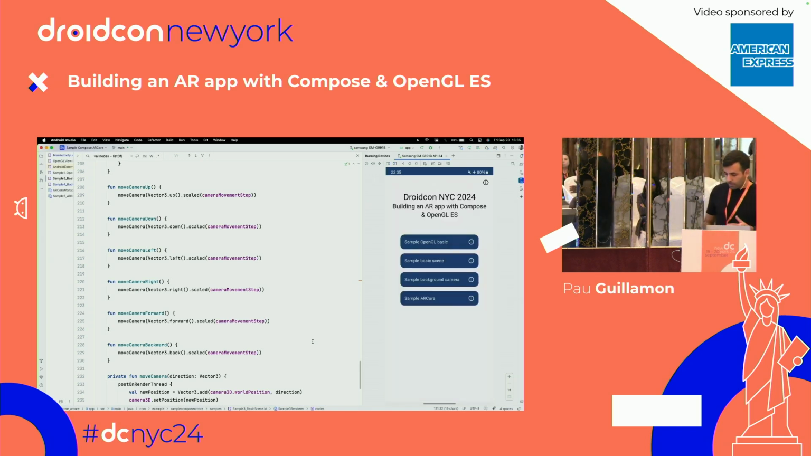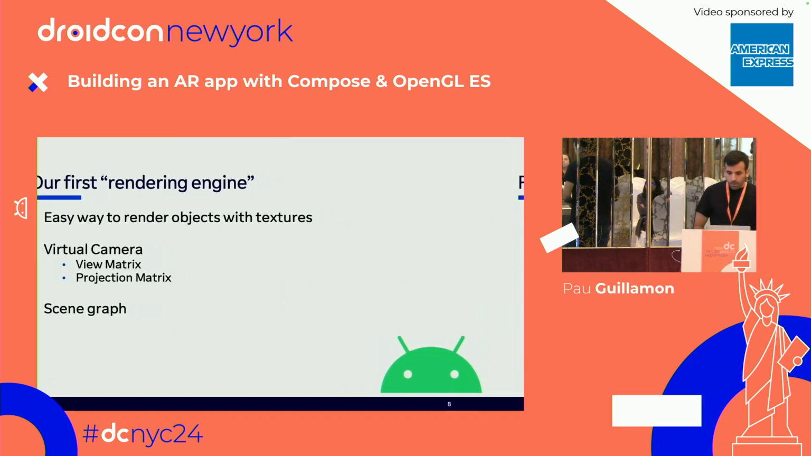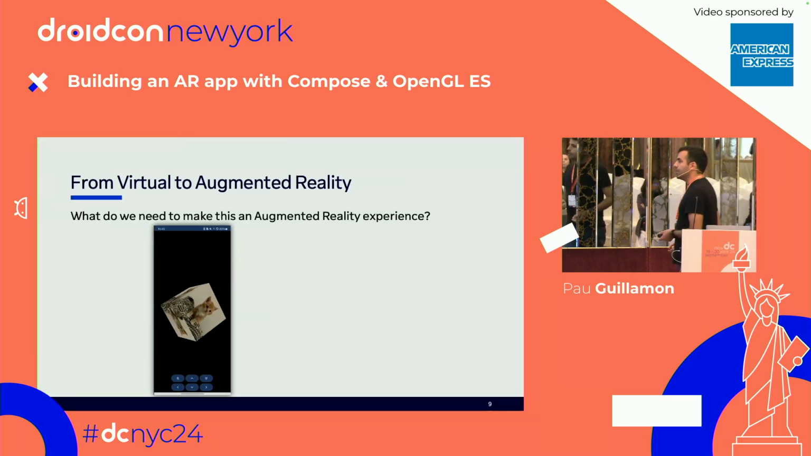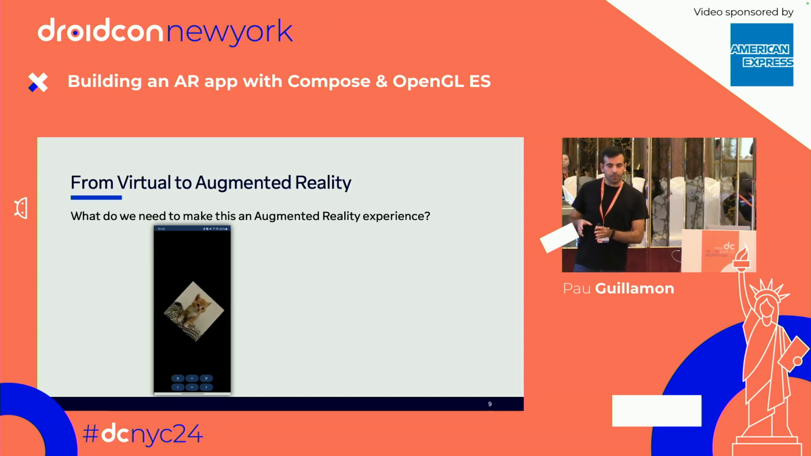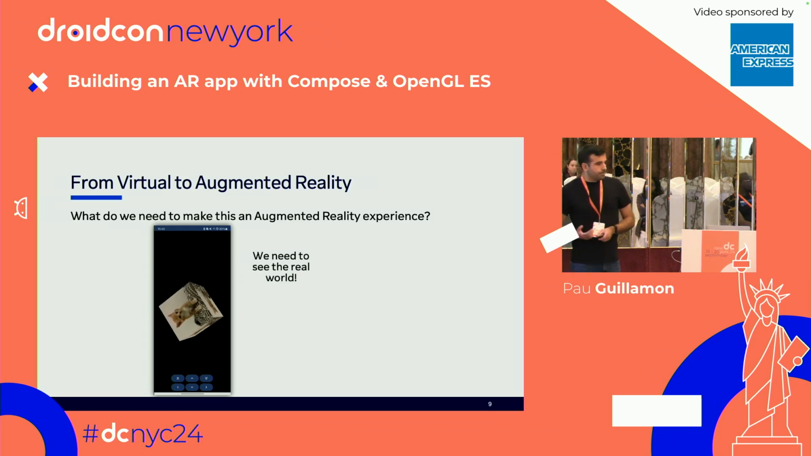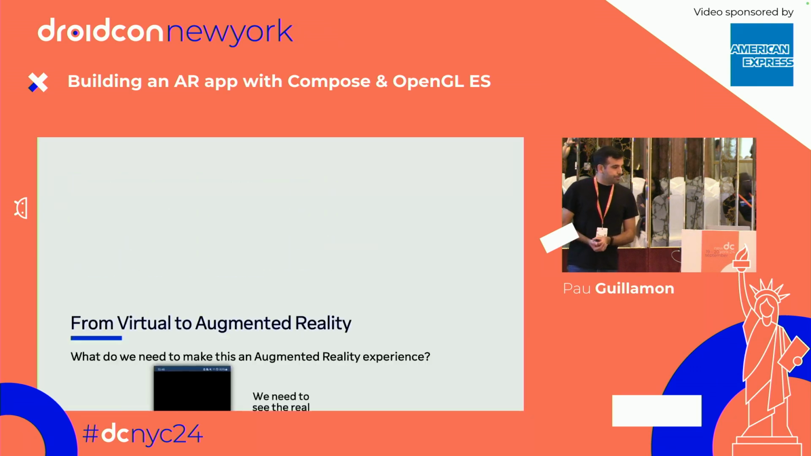So we're now a step further from what we had before. But probably you're asking yourself, hey, I came here to hear about augmented reality. What is all of this? So let's go from virtual to augmented reality. With augmented reality, what we want is to augment the reality, right? So in order to augment reality, we need to see that reality. We need to see the real world. We need to see the image that we get from the camera. And so let's see how we could render the camera image.